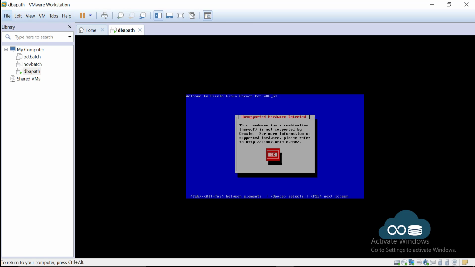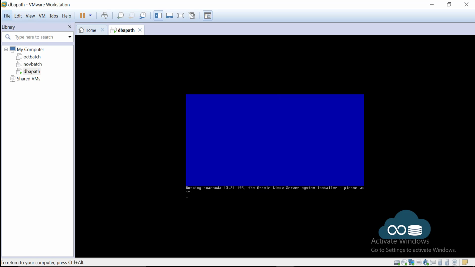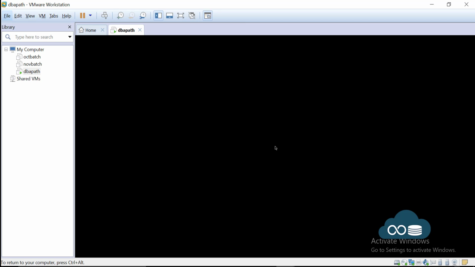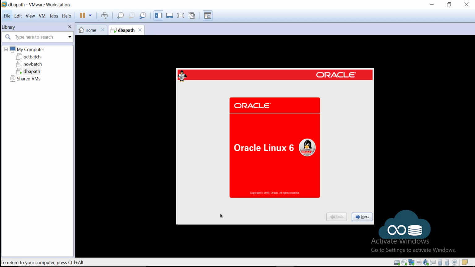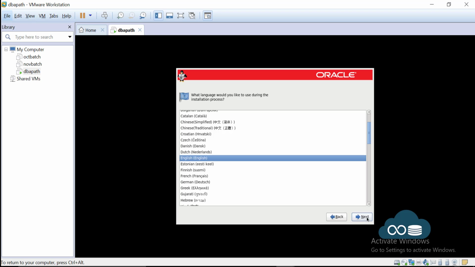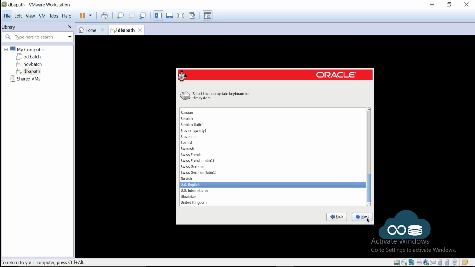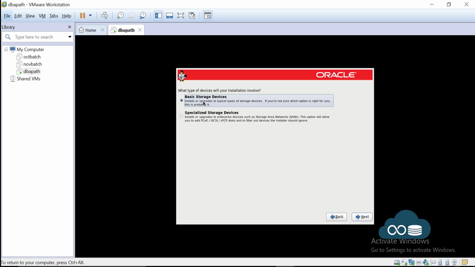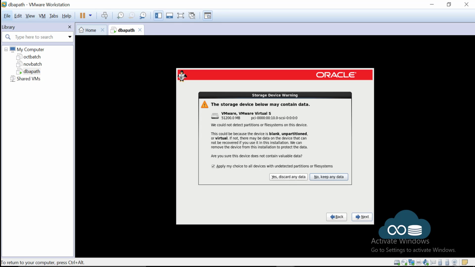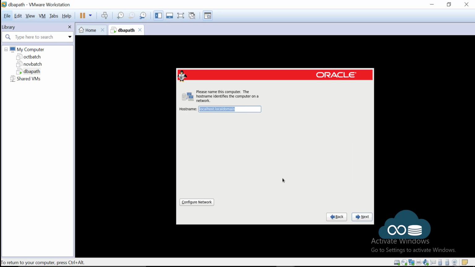And here, click on OK. Now just click on next, choose a language, click on next, leave it to default English, click on next, basic storage type, click on next. Here it is asking me to discard the data if there is any data that is there in the disk that you have chosen. It is 50 GB that I have chosen. So just click on yes, discard any data, not a problem.